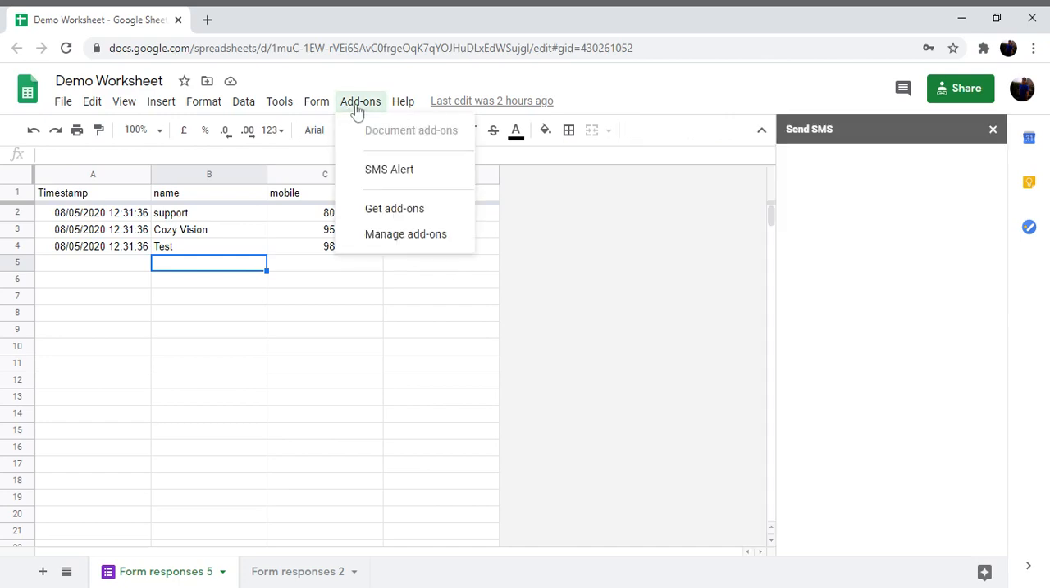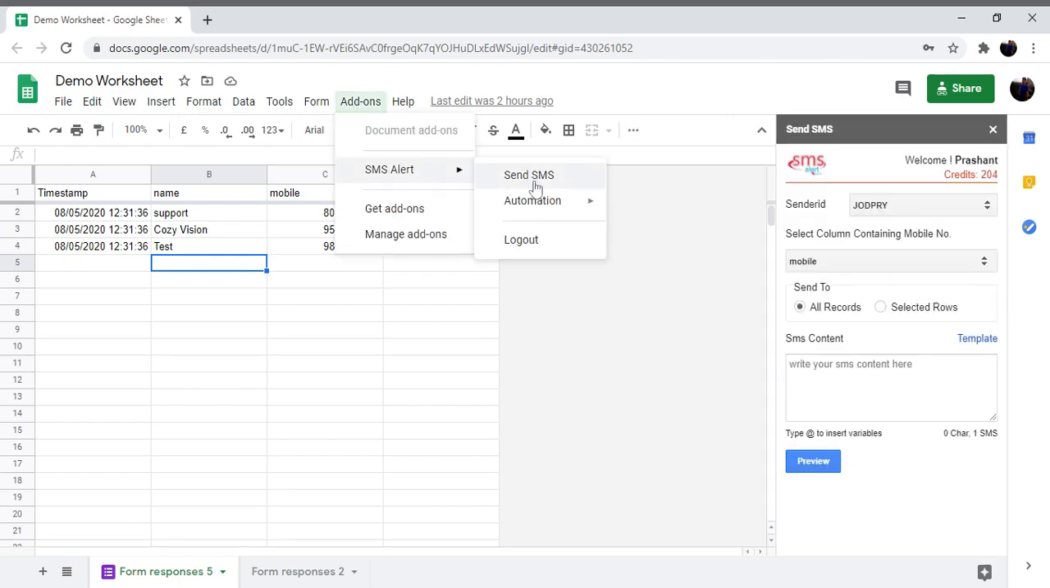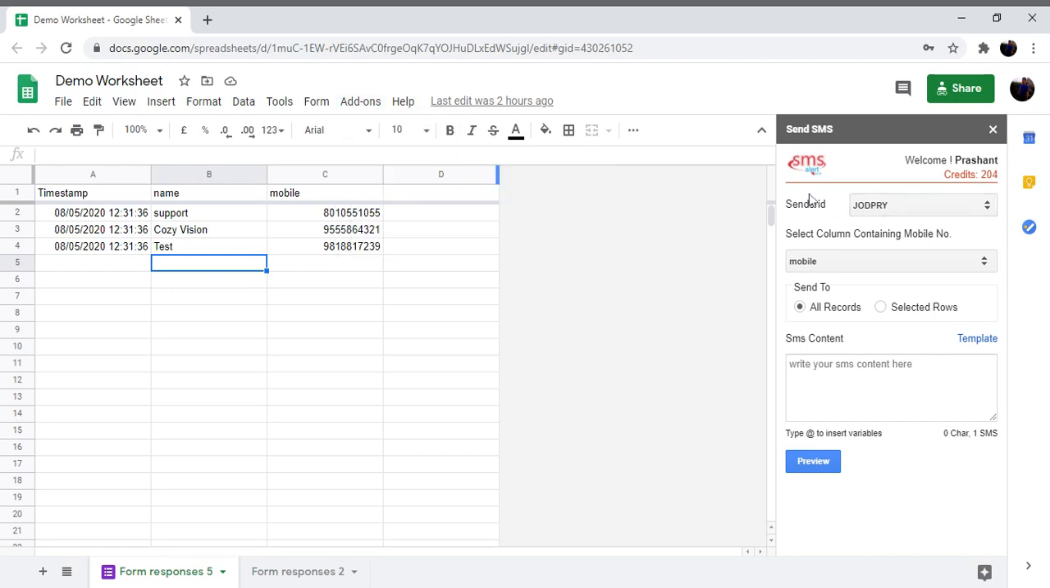After login, you will find three options under the SMS Alert add-on: send SMS, automation, and logout. So first we'll cover send SMS. On clicking this send SMS link, you will see a window on your right hand side where you can find your available credits in your account, your sender IDs. Sender ID is basically the name from which SMS is sent to the recipients.